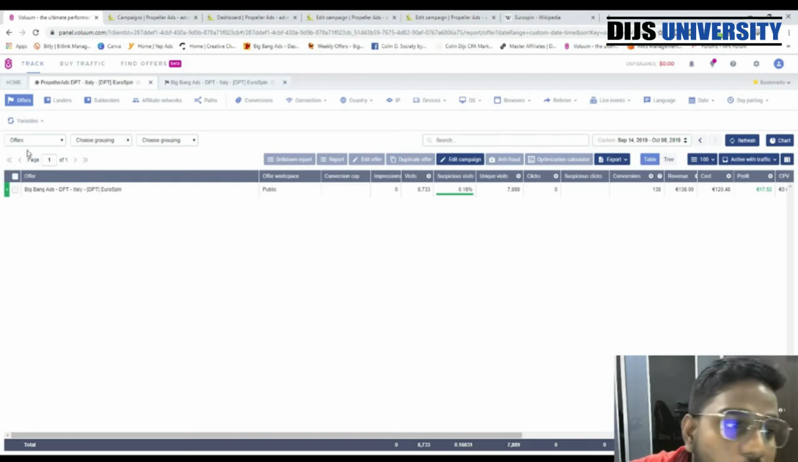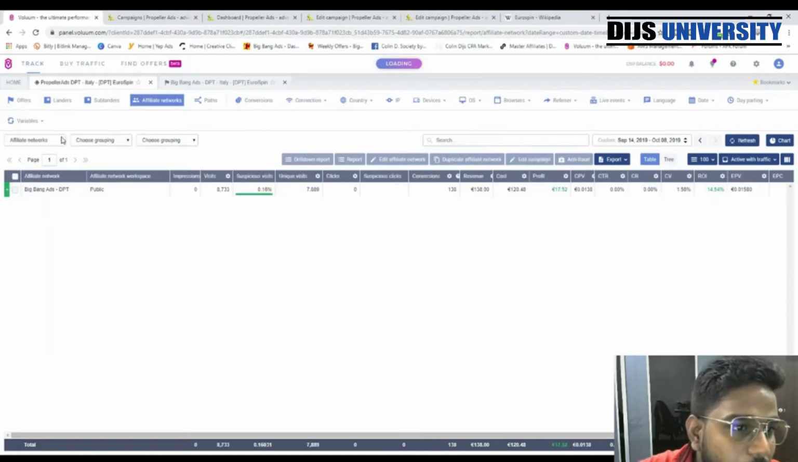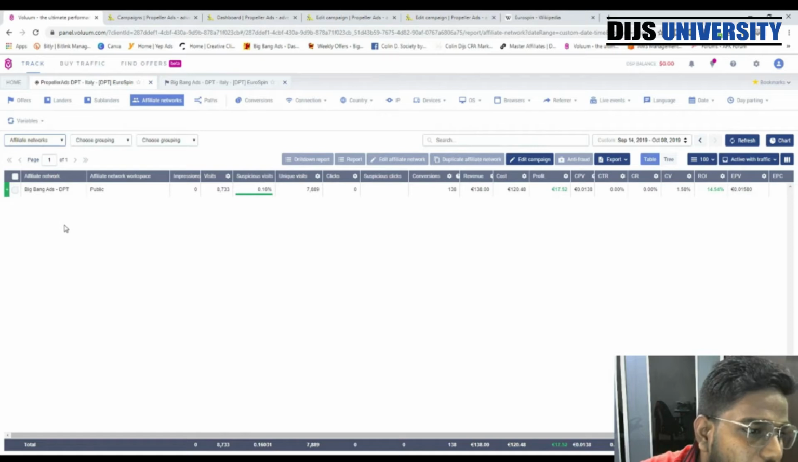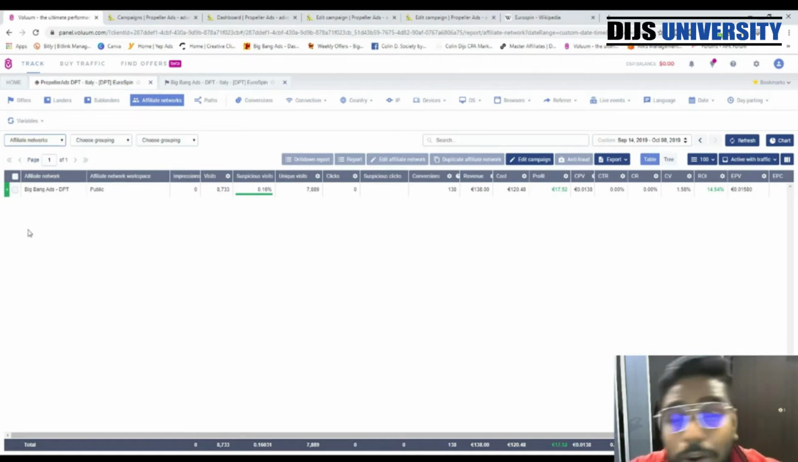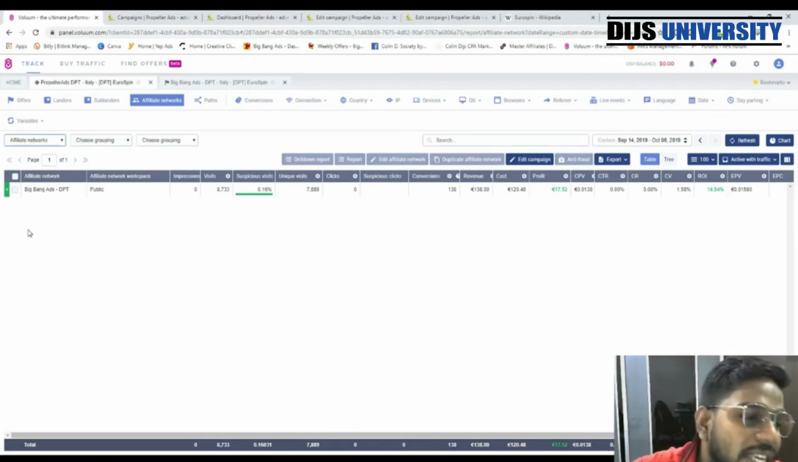So if you go over here to the offer section, you can separate it by all these kinds of categories. For example, if you press affiliate network, you can see Big Bang ads would be there. Let me just show you the one that I like the most. When it comes to push traffic, one of the main things that you should see is the zone ID, which is V1.